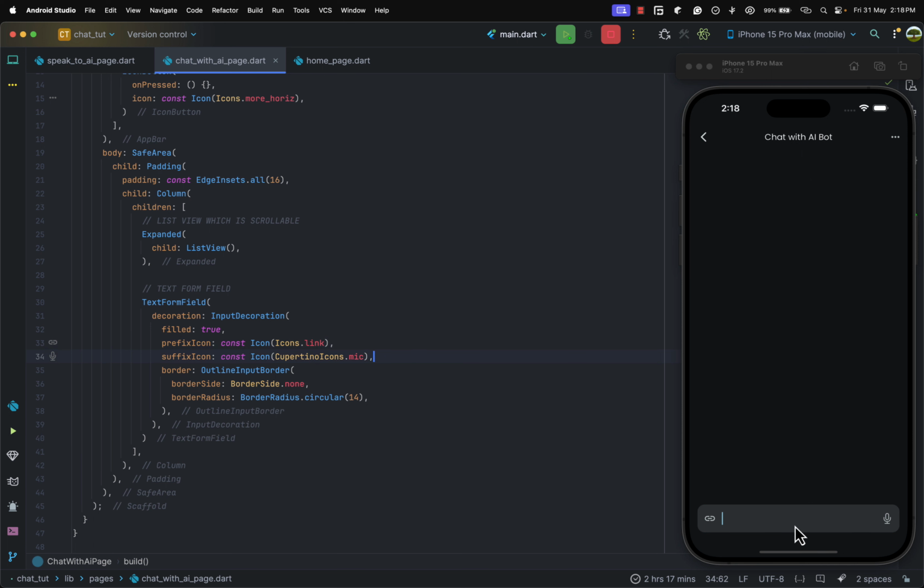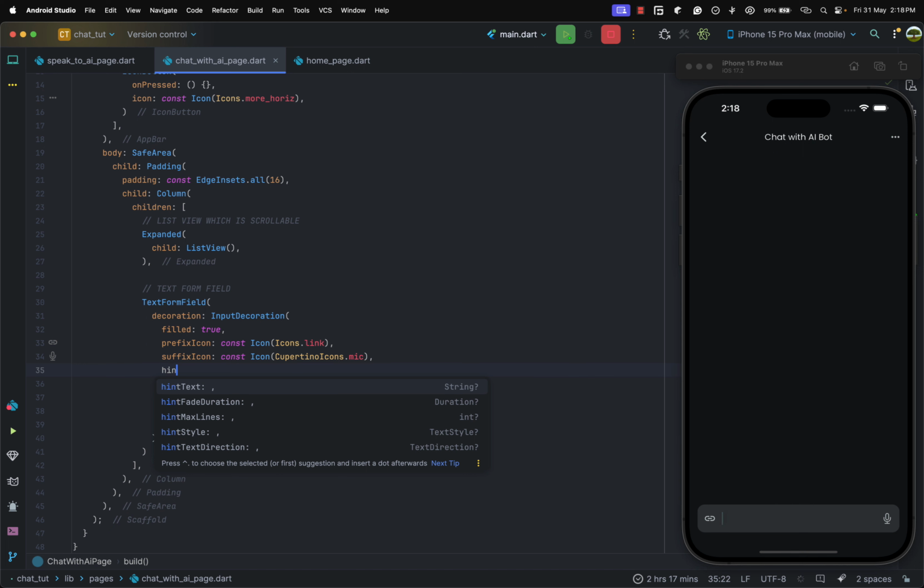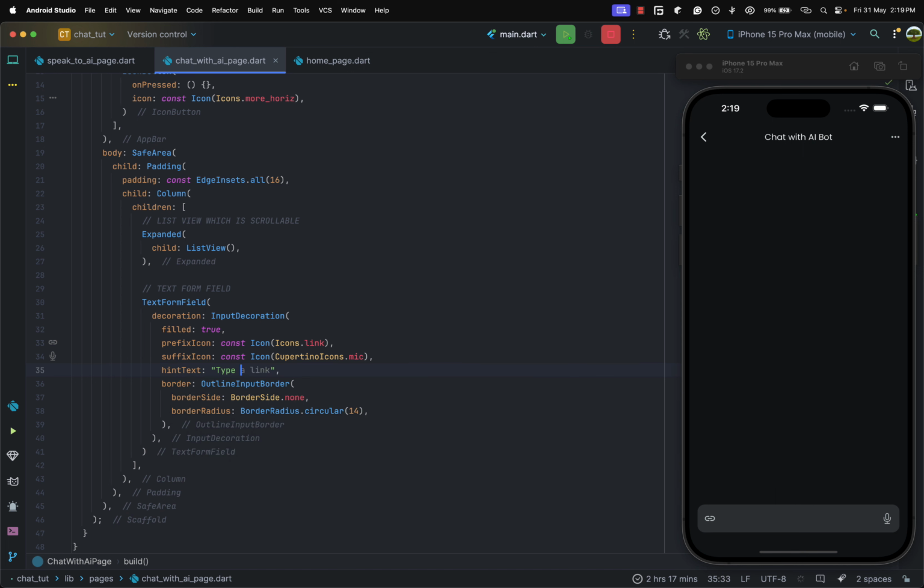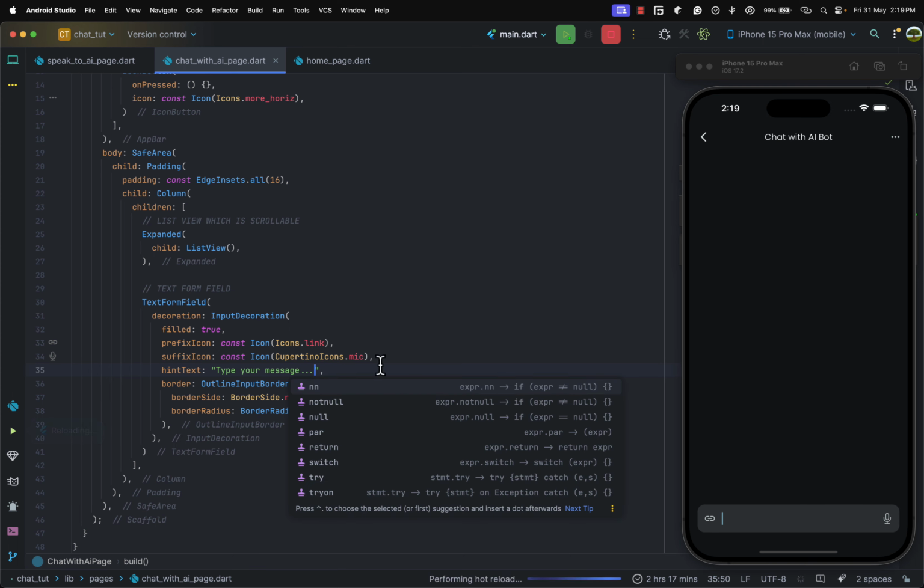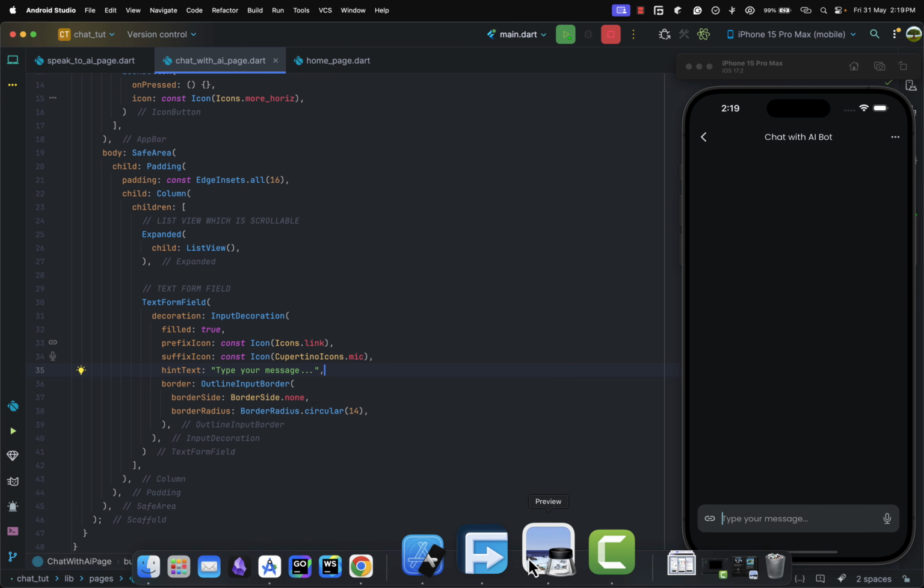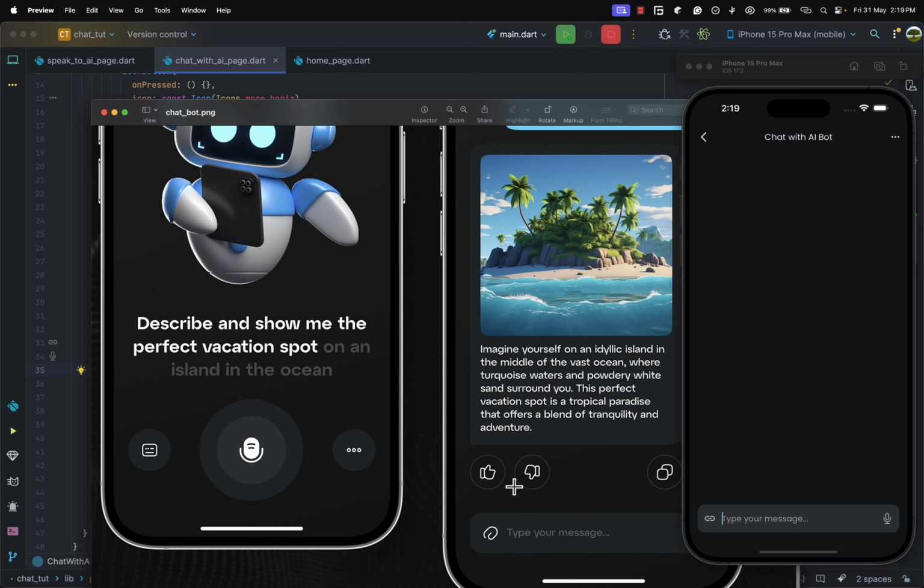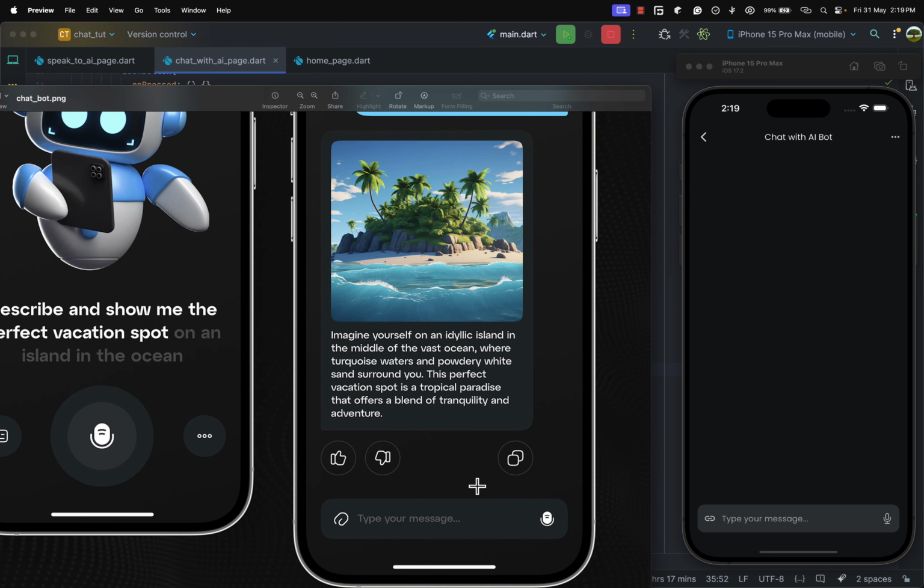Now we need some kind of a hint in this input, so I'm going to use hintText and then set it to "Type your message", maybe something like this. And if you look at the design, we are slowly getting there. The icons are not the same, right? But then it's almost the same UI. I don't want us to install any additional package just for the icon.